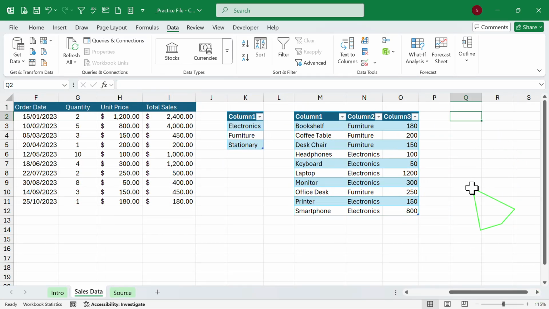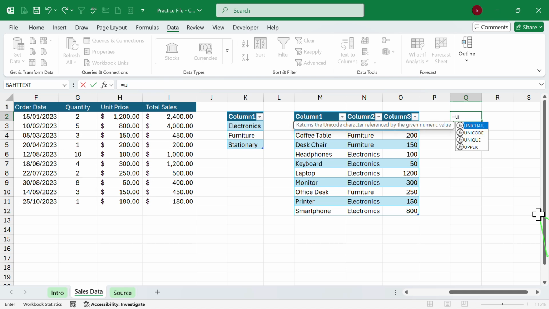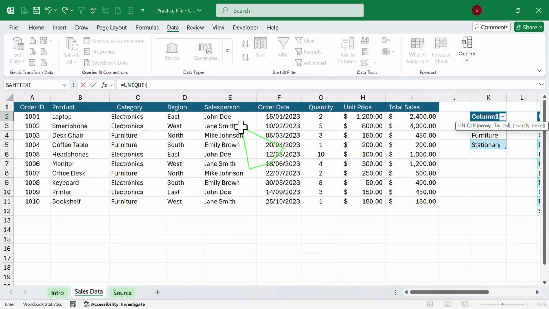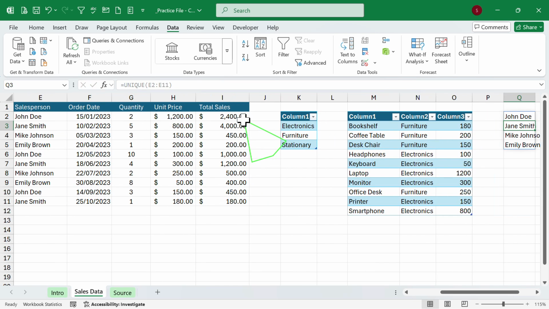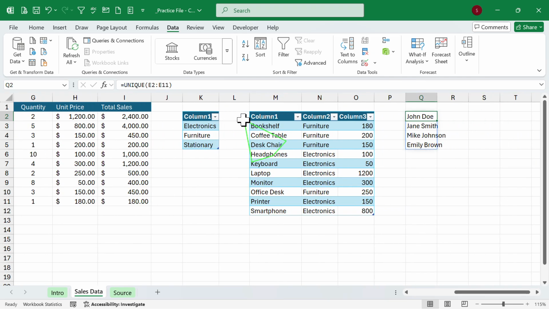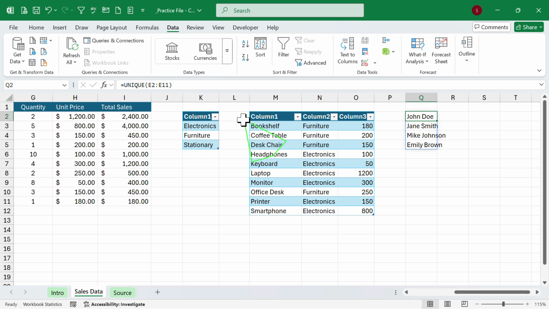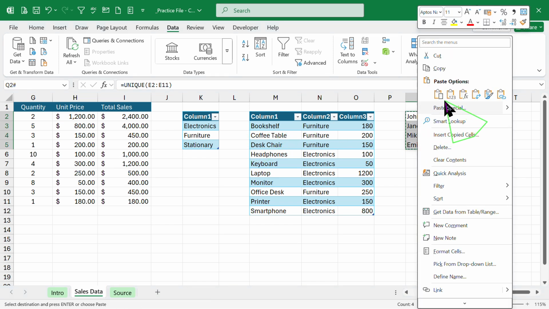I'll click here, and this time I want to use another formula to take the names automatically. So I'll click OK and enter a formula called UNIQUE, and I want to give the reference of these cells and hit enter. These are the unique salespersons in my company. I will copy it and paste it as value.